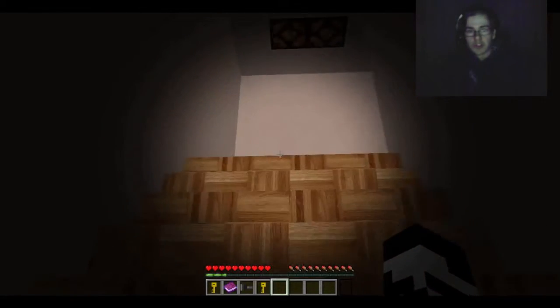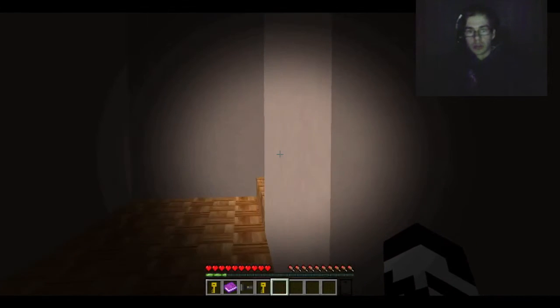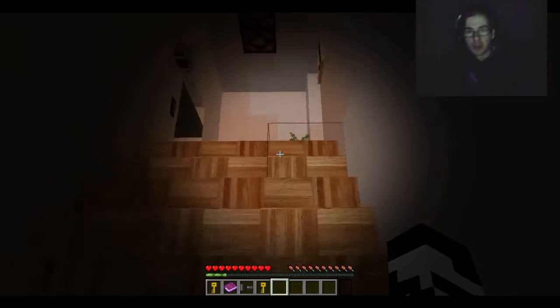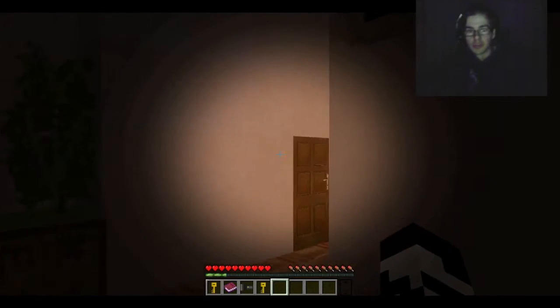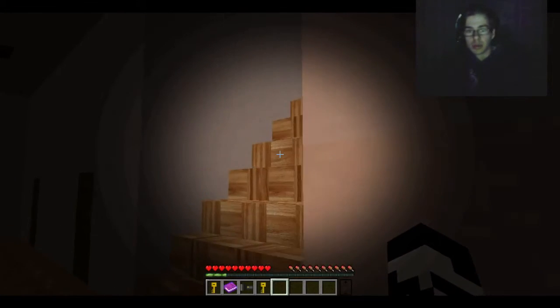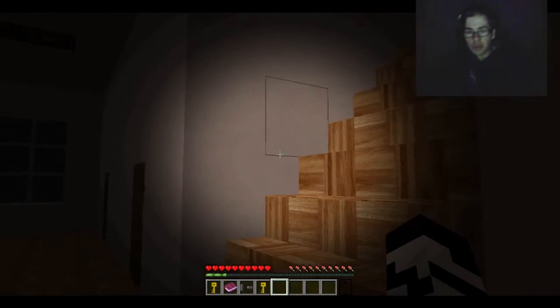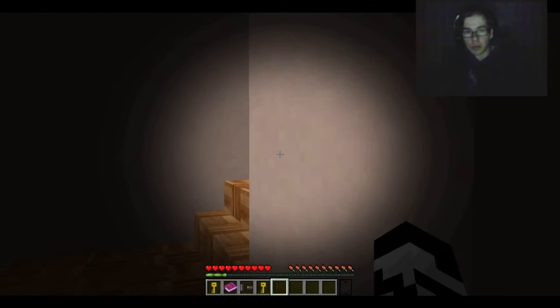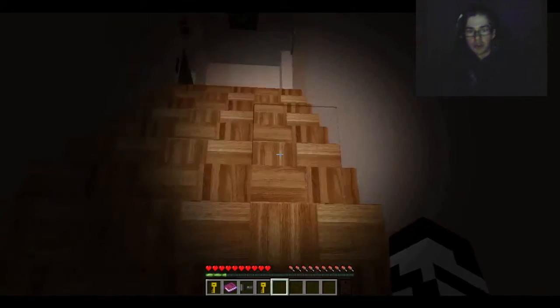So we have to go up to the second floor. I don't think there's anyone there, but there was a bit of a. That way, that did make me jump. Up to the second floor. I shouldn't have used the torch now. Should have saved it, really.